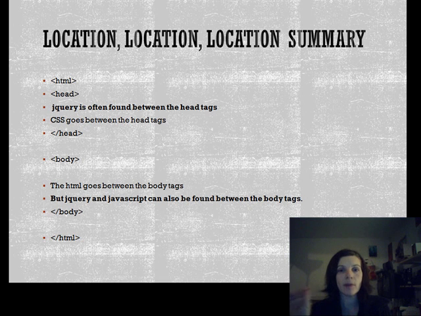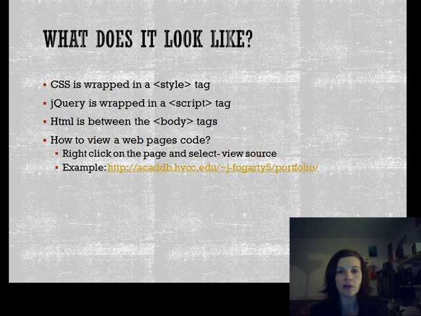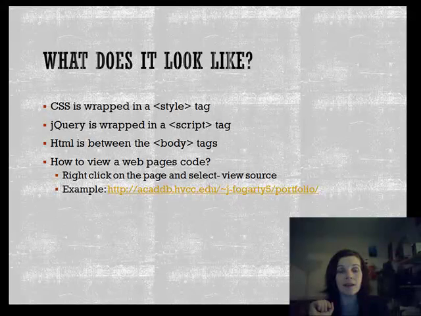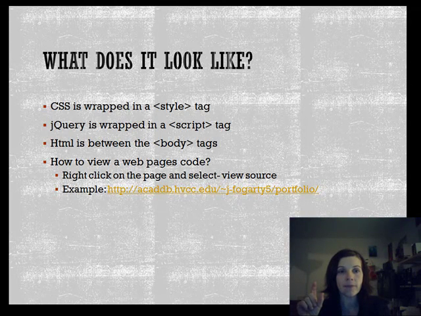So you could look up at the top, but you'll also look for scripts that might be up at the top, or might be all the way at the bottom. You're going to start looking at the pages and looking for the term jQuery. It's just another thing. CSS is going to be wrapped in the style tag. jQuery is wrapped in the script tag. HTML is between the body tags.